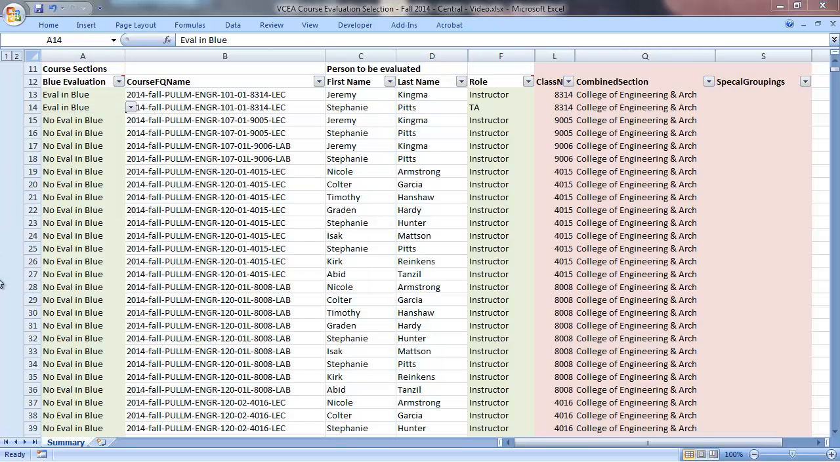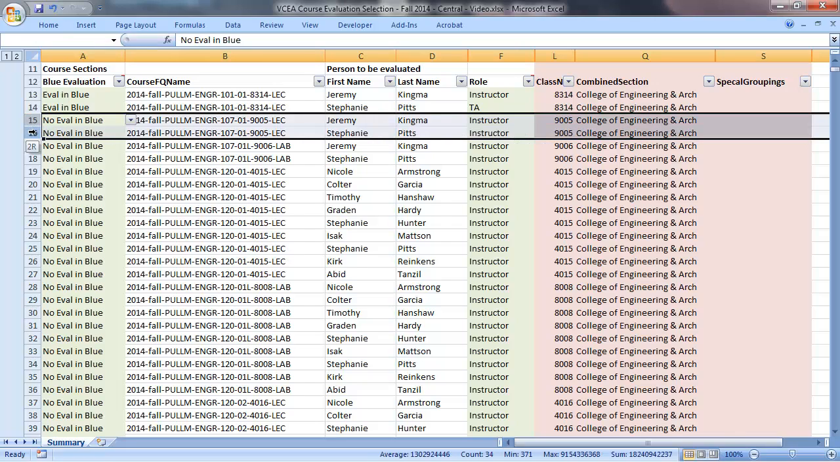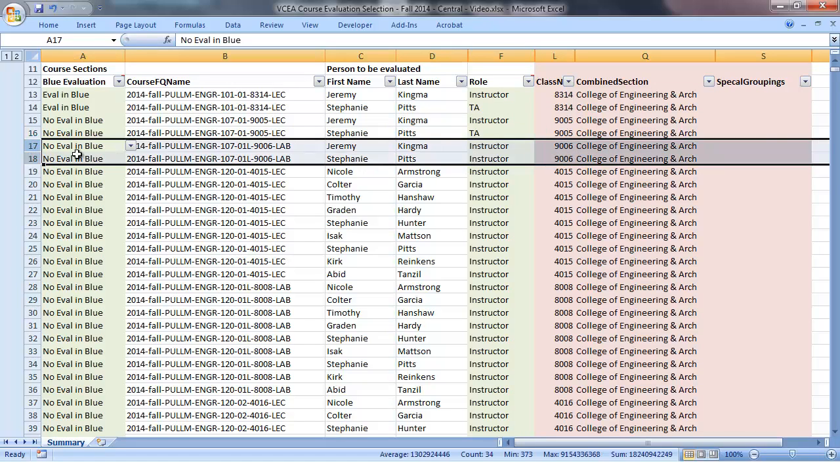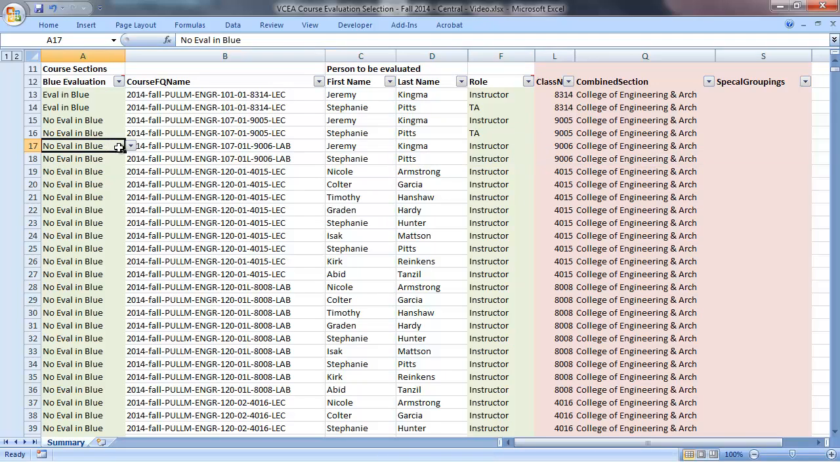So let's take a look at Engineering 107. Some of you will have courses similar to this. It shows two lecture instructors. Again, Stephanie is the TA on this one. And it also shows two lab sections, and we will not be evaluating the lab section here, so we'll be changing those to no evaluation here. But we will be evaluating Stephanie and Jeremy here, and so that adds TA questions similar to the Engineering 101.